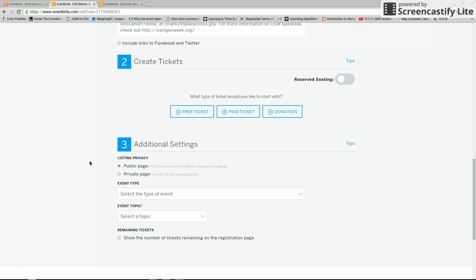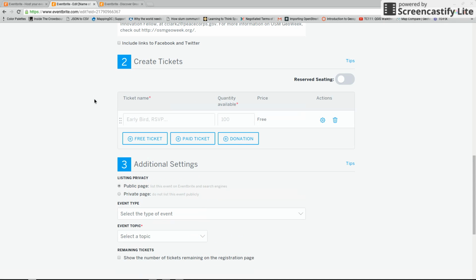I have a special request for the OpenStreetMap virtual interns. So apologies, thanks for your patience, success and service interns. So when you create your tickets for a mapping party, you're actually going to create three different kinds of tickets. They will all be free.